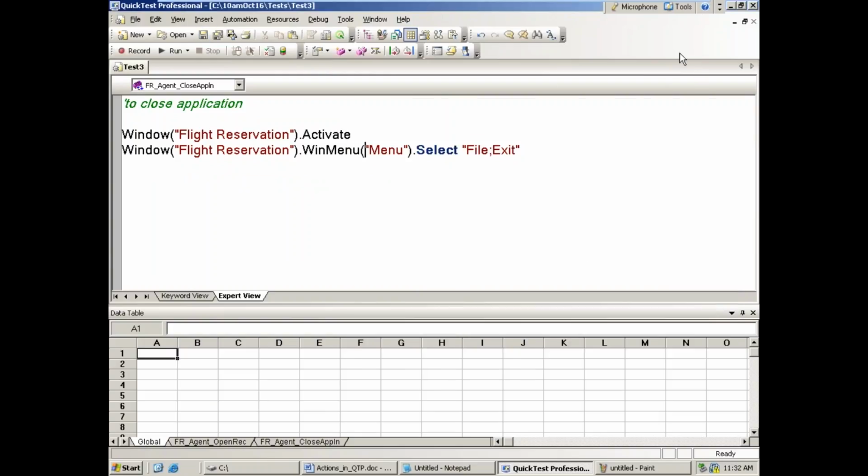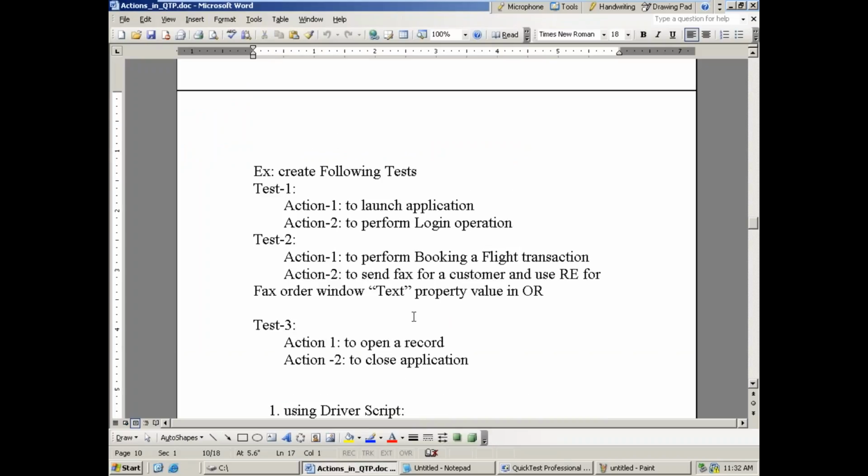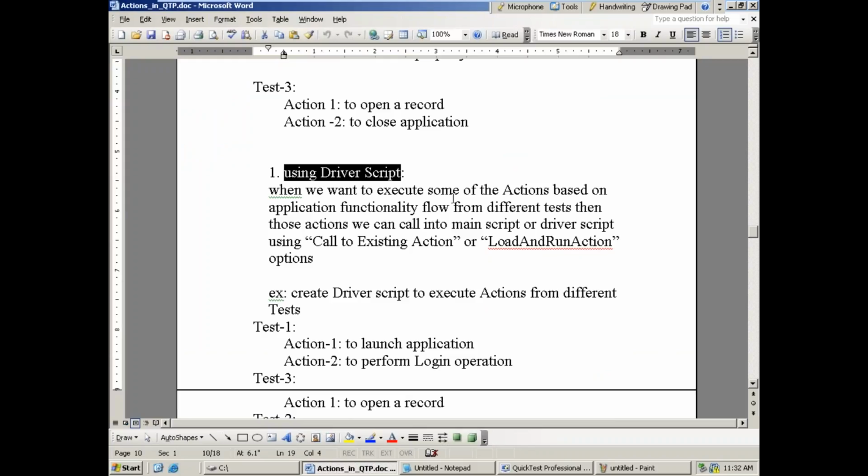Now once I have created this many tests, I want to execute like this. First one, using a driver script. This option I can use. When do you prefer the driver script? When we want to execute some of the actions, not all the actions in a test. I want to execute some of the actions in a test from different tests. Then we can go for the driver script.